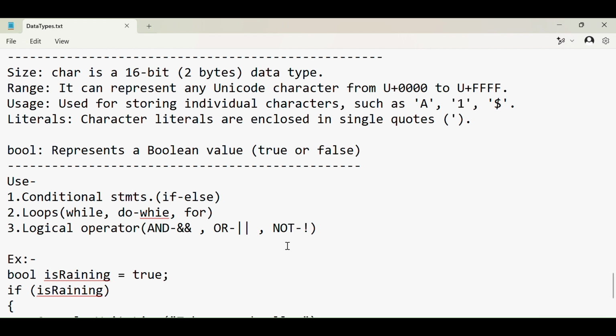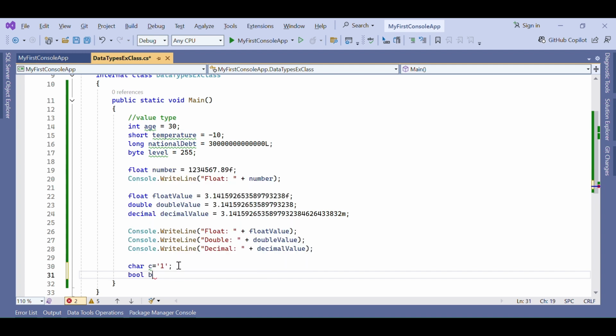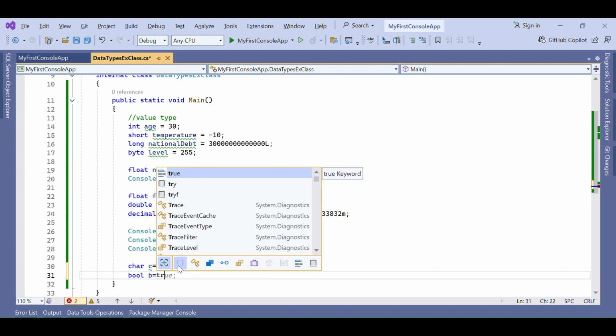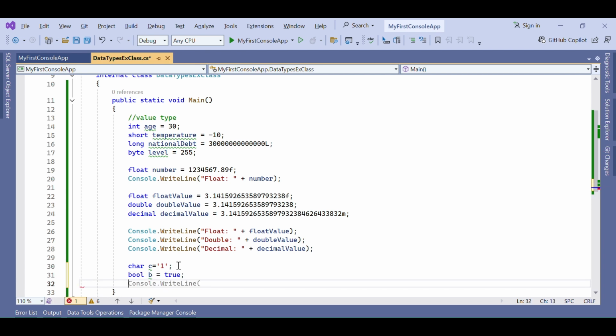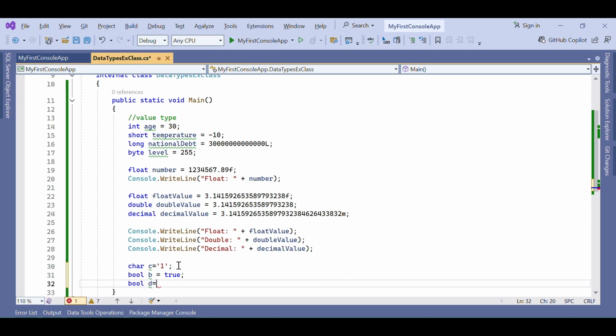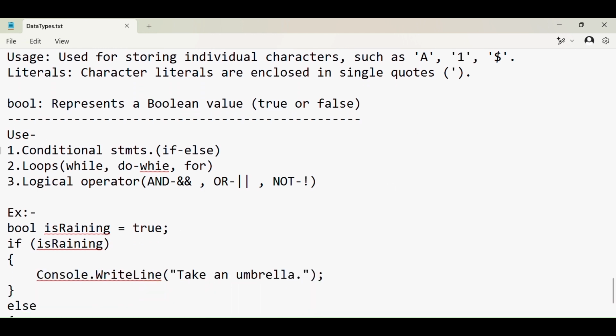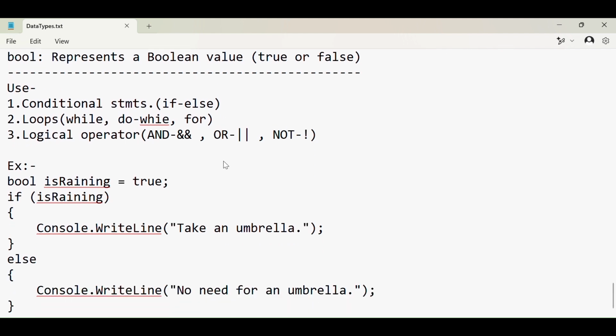Another one is bool. Bool b equal to true, or bool d equal to false. So bool can only store true and false. It represents a boolean value, true or false. We can use it in conditional statements, whenever we discuss if, else, while, do while, for loop, logical operators. At that time, the bool type will be required.